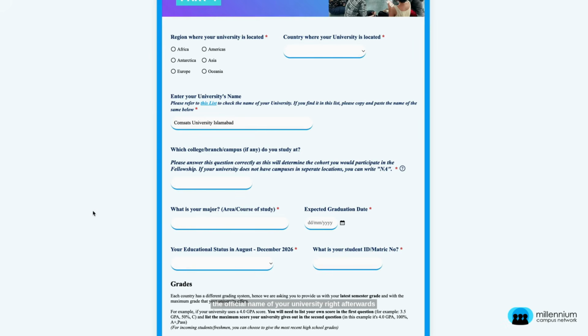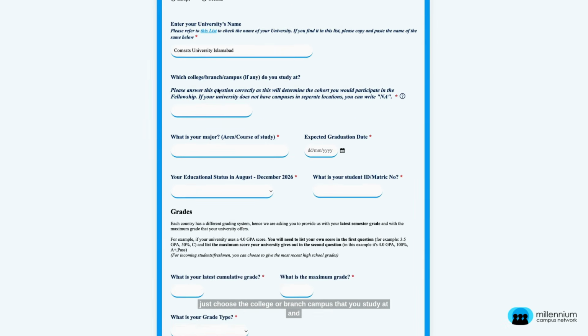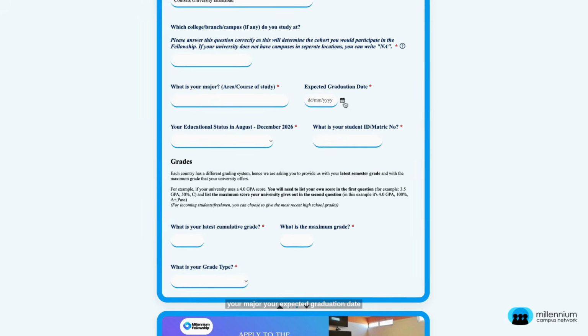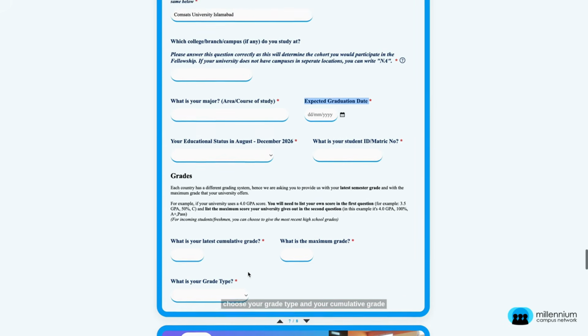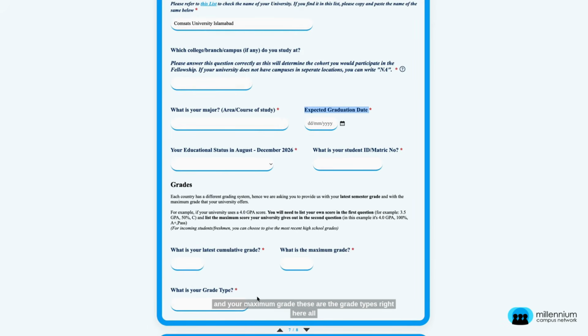Afterwards, just choose the college or branch campus that you study at and your major, your expected graduation date. Please make sure that this is correct, as this will be how we will judge your eligibility. So if this is incorrect, then you will not be eligible for the Millennium Fellowship. You can choose your grade type and your cumulative grade and your maximum grade. These are the grade types right here.